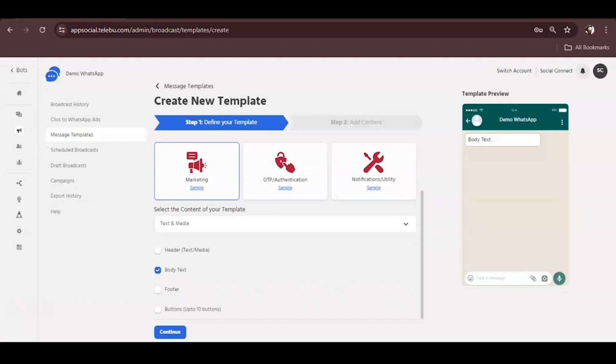And then you have to select the content of your template. We have text and media, cross-sell, offer with coupon. For now I will select text and media, wherein you will be able to attach a text as well as a media document to your message.